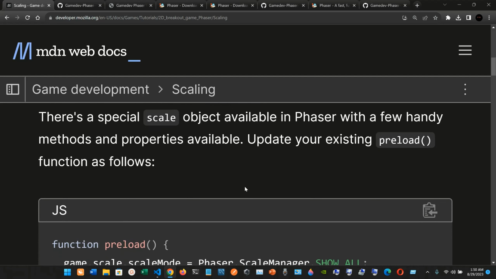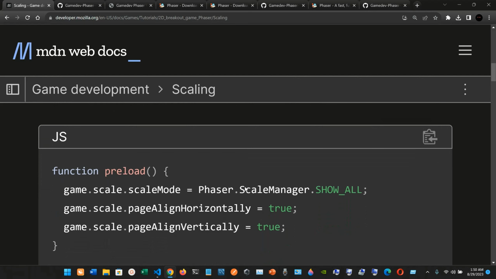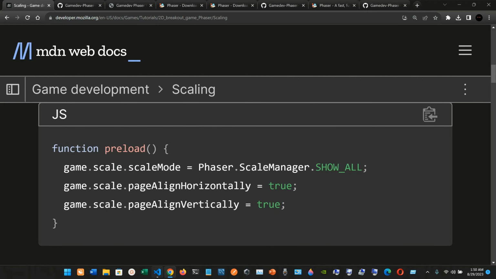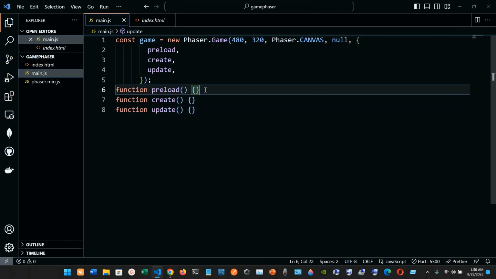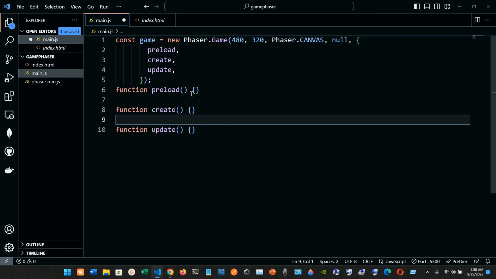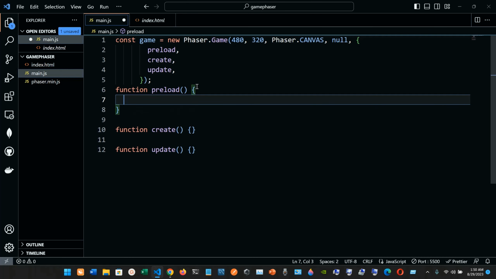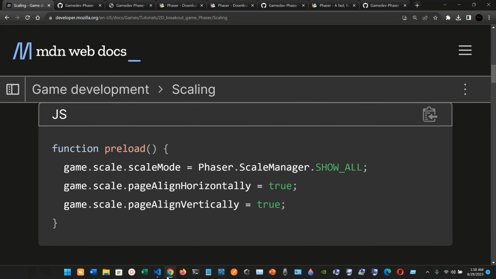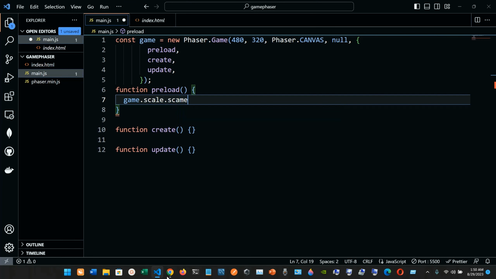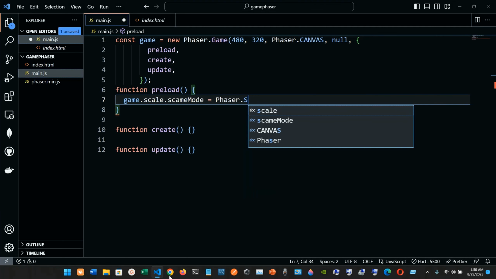Update your existing preload function as follows. So let's see what we have here. We have this function preload. Okay, let's keep some space. We have this function named preload, and inside the curly braces we are going to have game.scale.scaleMode, camel notation, and we are going to set it to Phaser.ScaleManager.